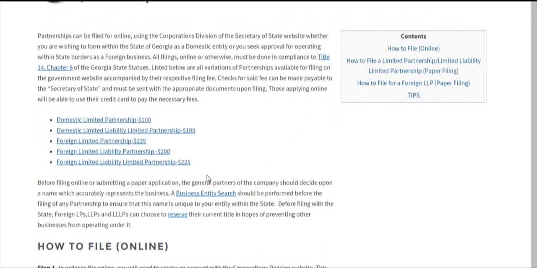The filing fees associated with each partnership type are listed here. I'll allow you to read those at your leisure.